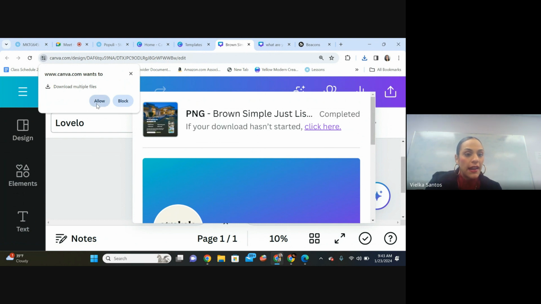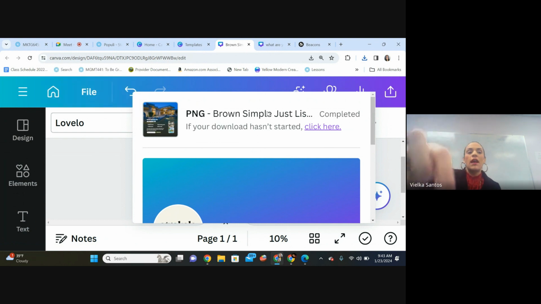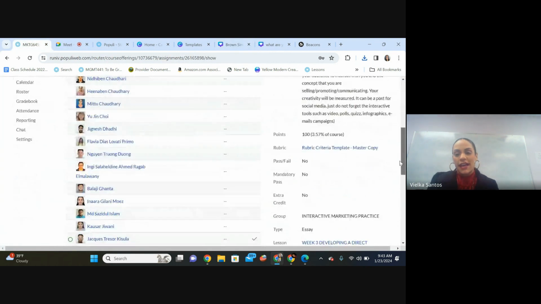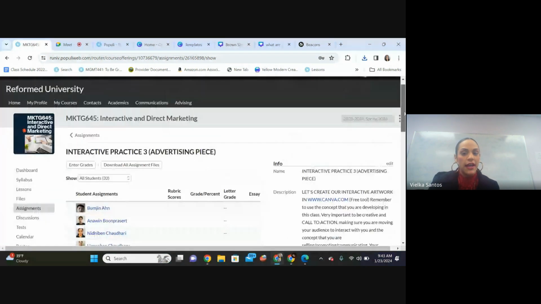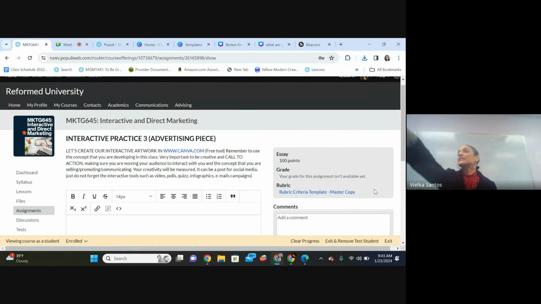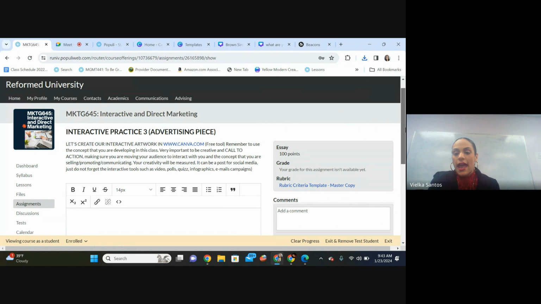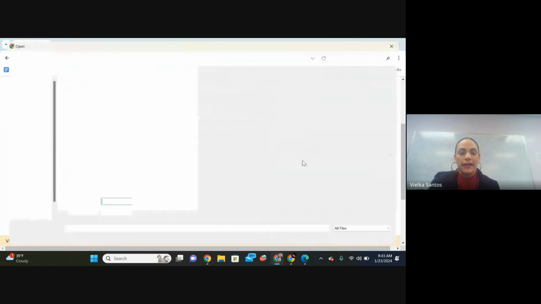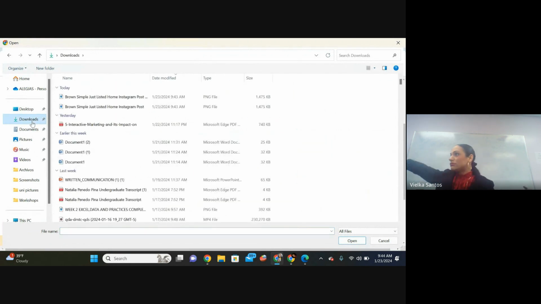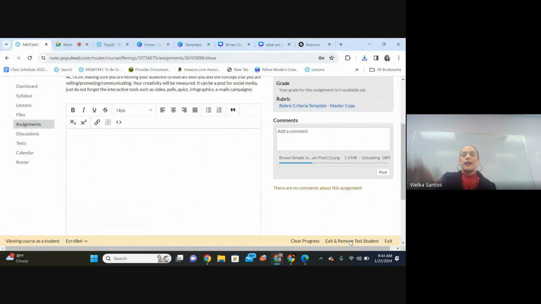Once I download it on my computer, we go to the assignment. I'm going to do it as a student: view course as a student. So that's what you see, and you're going to drop the attachment. Go to your downloads or any place that you saved your document, and that's it. I open it and add it to my assignment, and boom, I'm done. So easy, right?